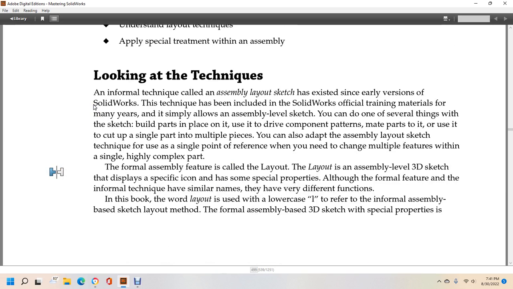The informal technique is called the assembly layout sketch. It has existed since the early versions of SolidWorks and has been included in the official SolidWorks training material for many years. It is simply an assembly-level sketch. You can do many things with the sketch: build parts on it, use it to drive component patterns, mate parts to it, and cut it up into single parts for multiple pieces. You can also adapt the assembly layout sketch technique for use as a single point of reference when you need to change multiple features within a single highly complex part.